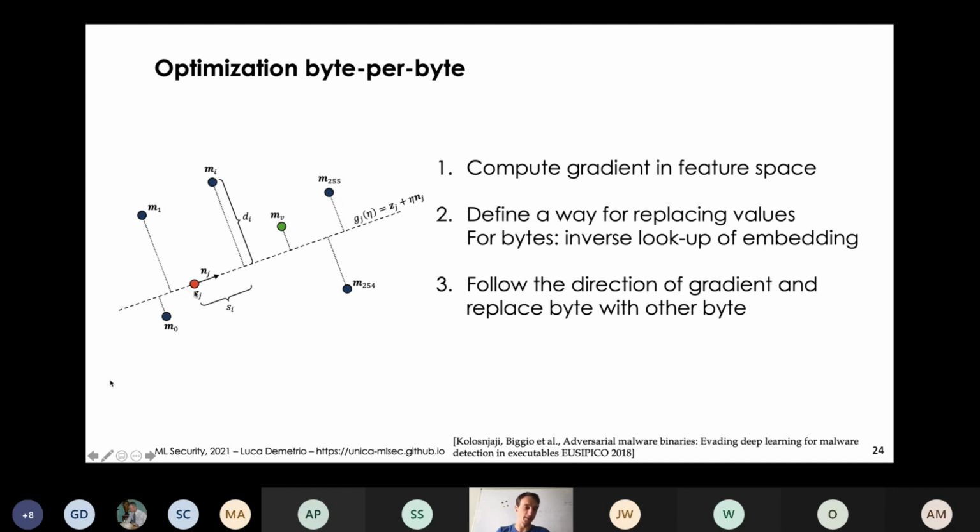Imagine that Zj is the byte in this embedding space, and Nj is the gradient. So you move in that direction and you project all the bytes on this line, and then you take the closest one. Because this is not a continuous space. You might have a byte here, one here, one here. It's only 256. It's a discrete search in the space. So the only thing you can do is project things on a line and take the one that is as close as possible to that one.